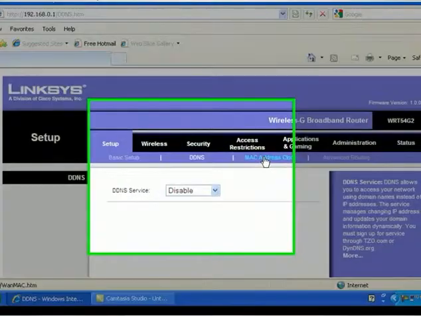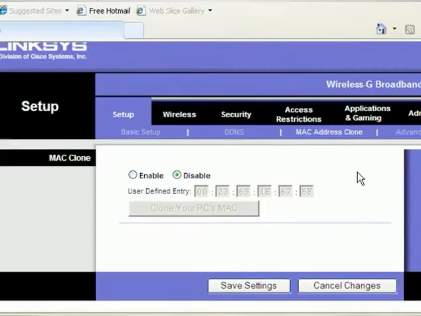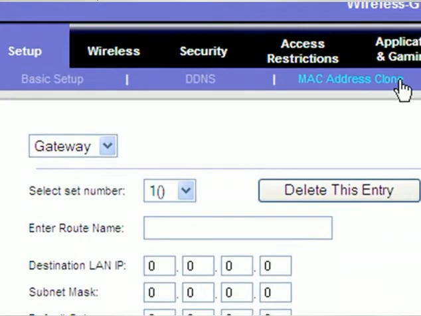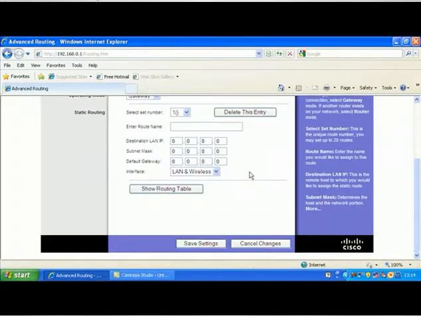This one is the MAC address clone. In our area in the Philippines, sometimes we need to clone the MAC to connect to the internet. You can enable that one, just click enable, and enter your PC's MAC or clone the MAC of your PC. You can see that this one is going to change. Next one is the routing tab.